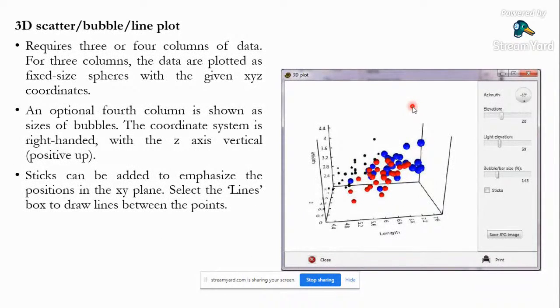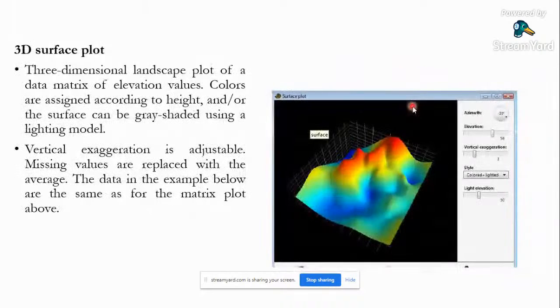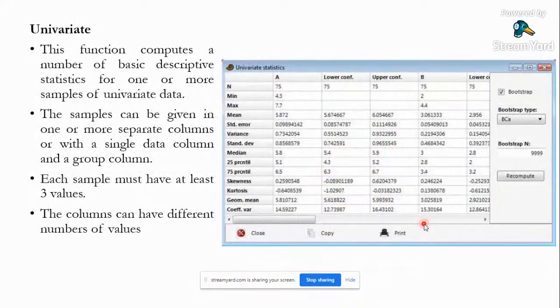Then we have the 3D scatter, the bubble or the line plot. This is similar to the bubble plot that I discussed just a few slides back, but this is a 3-dimensional representation of the same. Then we also have 3D surface plots, of a data matrix or elevation values. You can see the colors are assigned according to the height of the surface. The vertical exaggeration is adjustable. Here you can adjust the vertical exaggeration, you can adjust the style, and this is how you get a 3D surface plot.